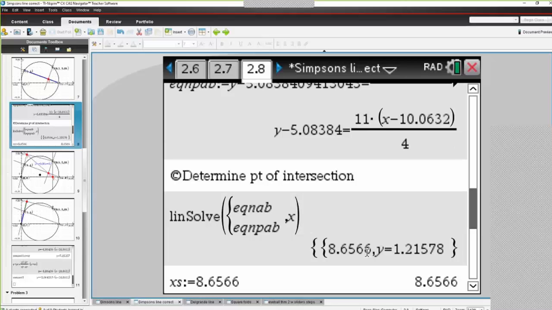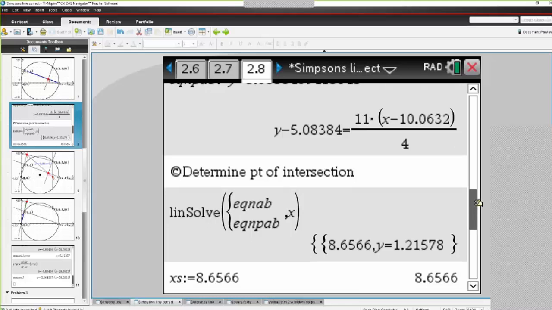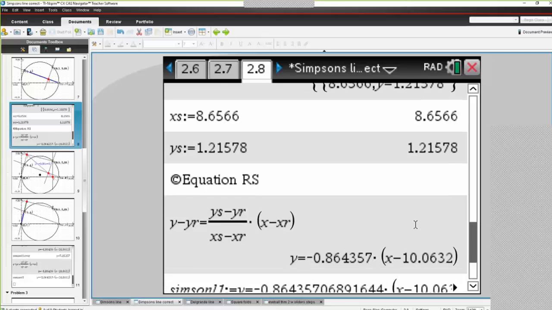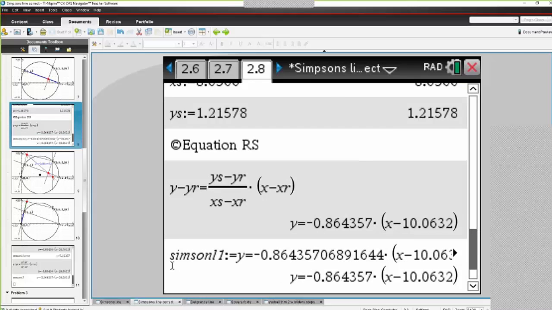So the x coordinate of S is that one, copy it, store it. The y coordinate of S, copy it and store it. And so now I've got 2 points, R and S, stored in variables, so I can very quickly write down what that equation is, and there it is. And so that's actually my equation of Simpson's line, and if Simpson's line 1 is equal to, go up, copy that, paste it in, and I've got it defined there.